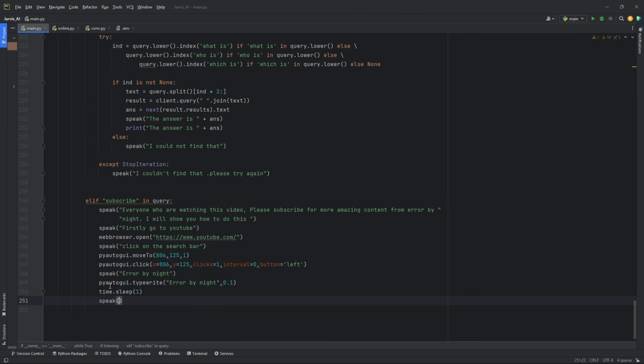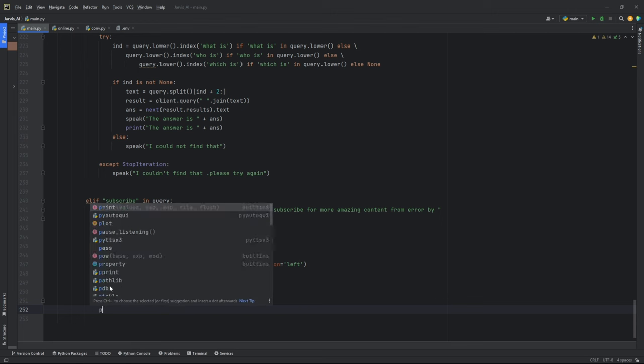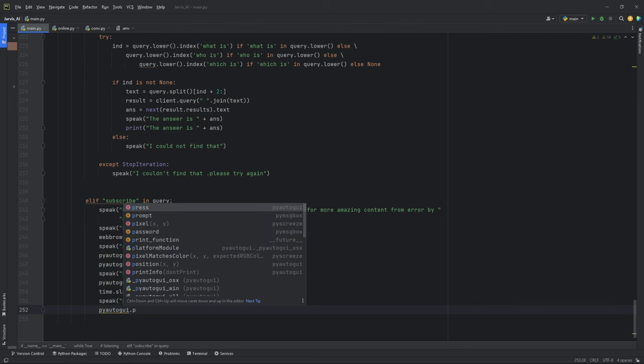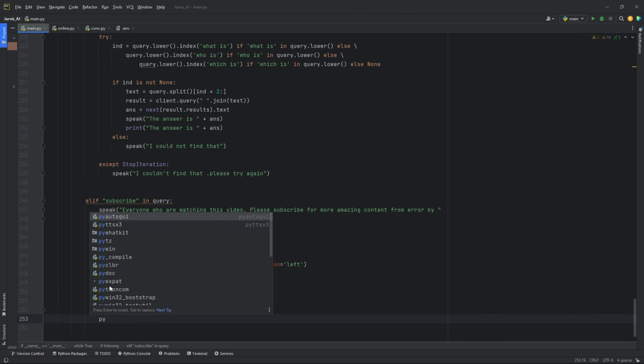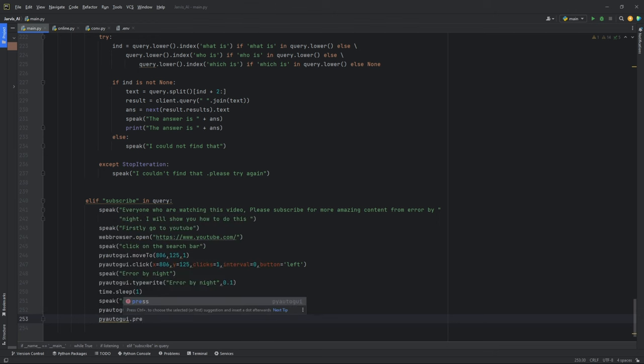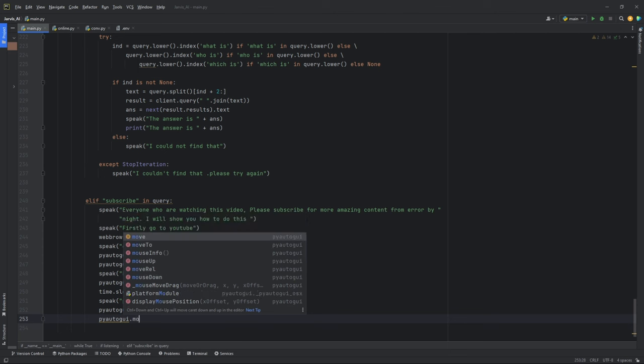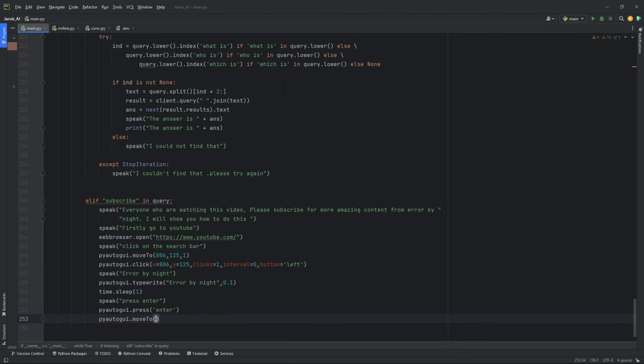and here write speak. PyAutoGUI.press. Yeah, so this will automate our keyboard to press any of the keys. And now we will write PyAutoGUI.press. Here write speak.